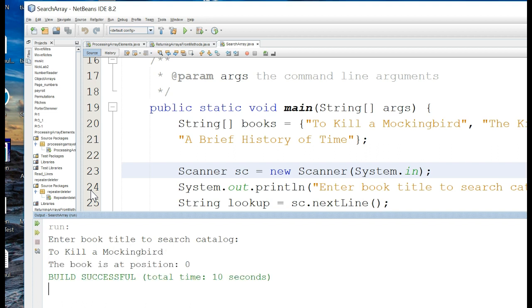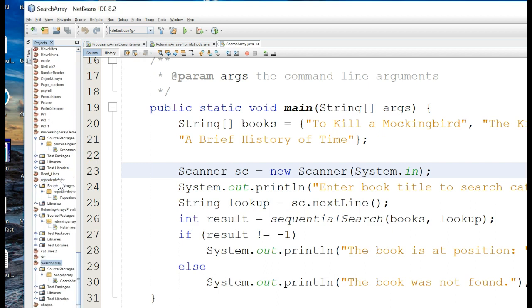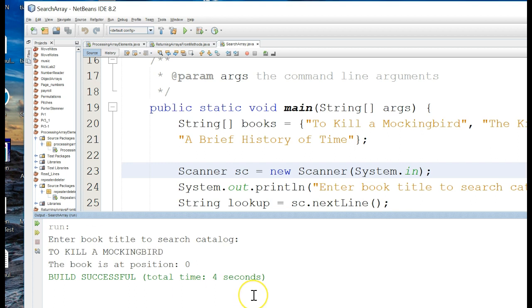The book is at position 0. First item. We use equalsIgnoreCase, so we don't have to worry about upper and lower case. Maybe we could try To Kill a Mockingbird again, but in all caps. And it looks like it's still found at the same place. So that's a nifty search algorithm, and it works.